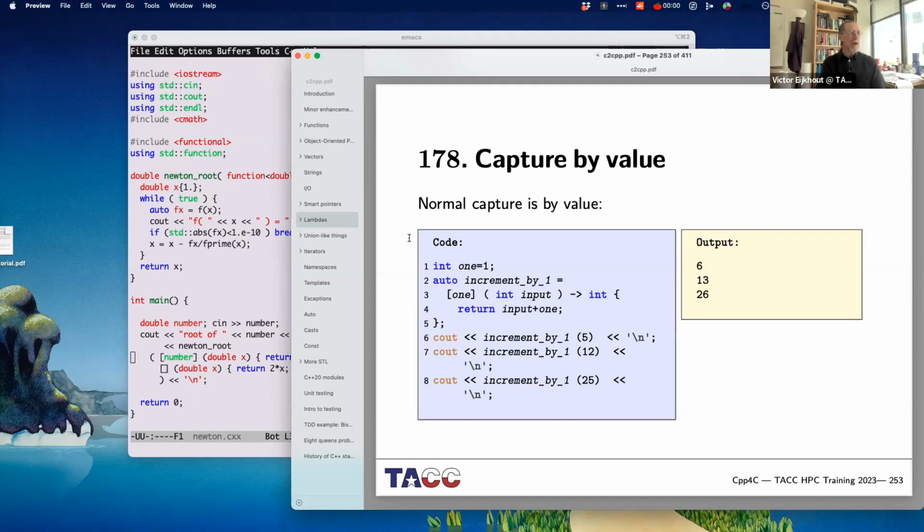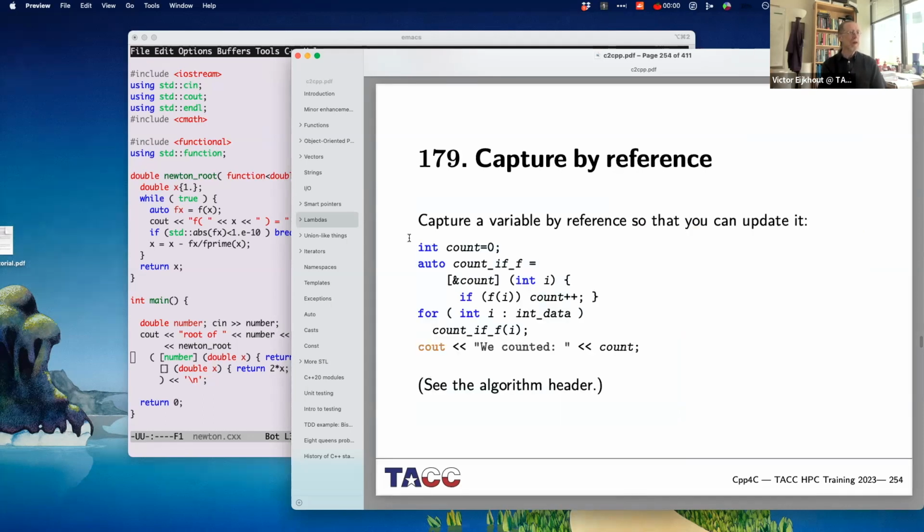Okay, capture. So normally capture is by value, but you can also capture by reference. So here you see ampersand count. So now you're capturing a variable from the environment, but you capture it by reference. So if your lambda expression changes that variable, then it's also being changed in the calling environment.